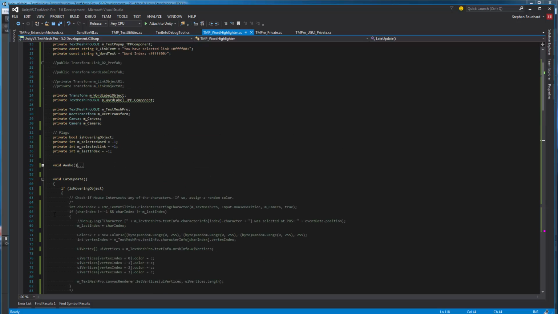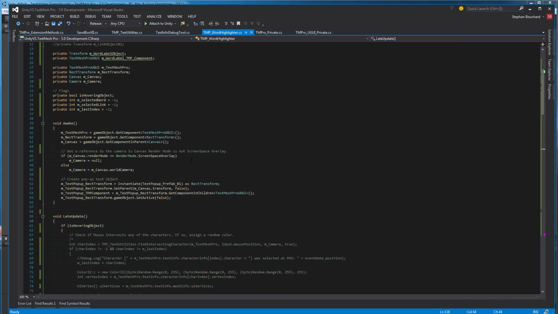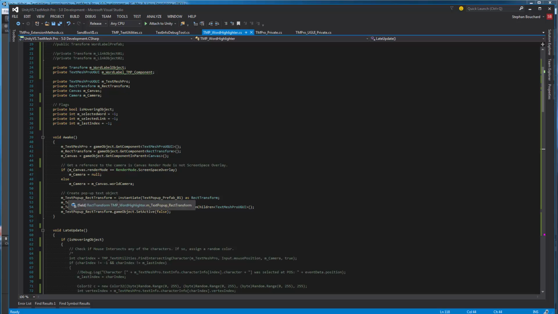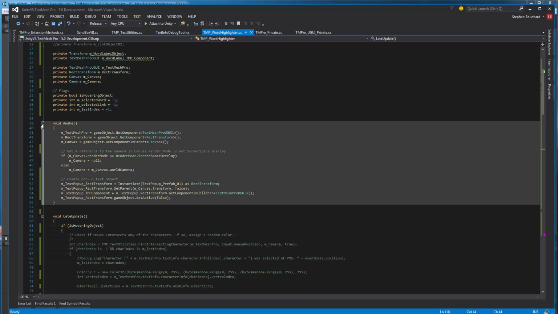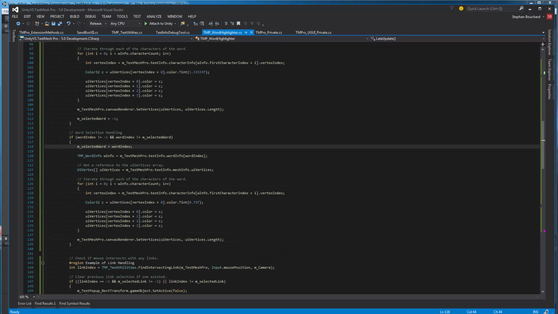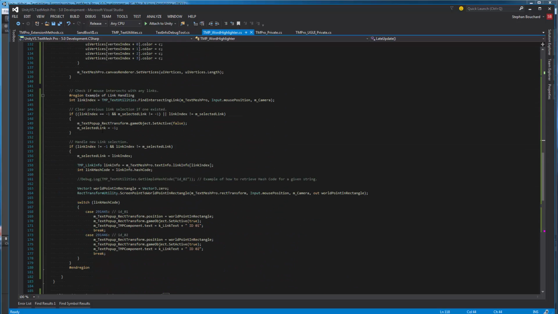In Awake, which I kind of hid, I'm basically instantiating a prefab that contains a TextMesh Pro object and a sprite for the backing, the blue texture that we saw, and then I set it to false, right? And I actually parent it to the canvas. Then here we are checking for a link, and if we match a link, then, did we have one selected before? And if there was one selected before, just set it to inactive.